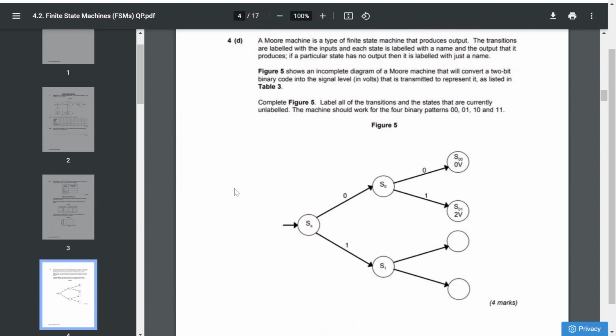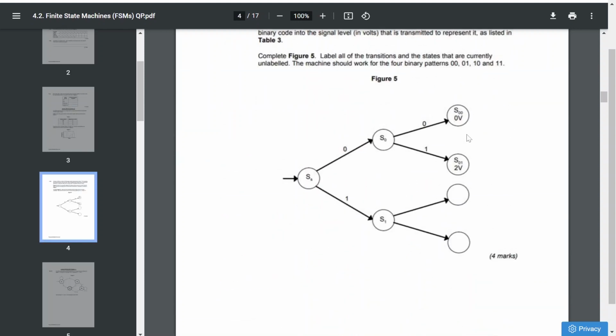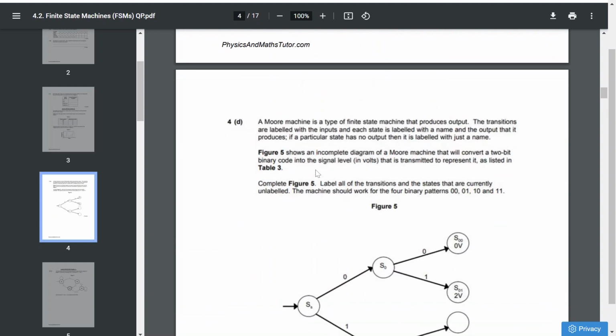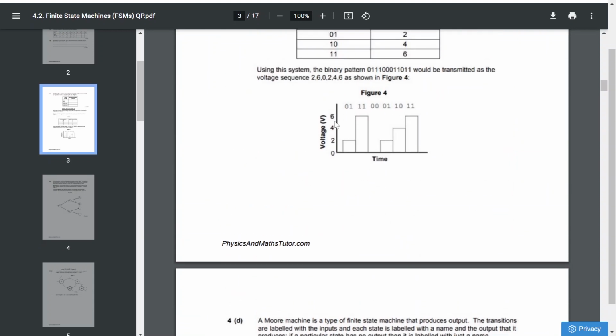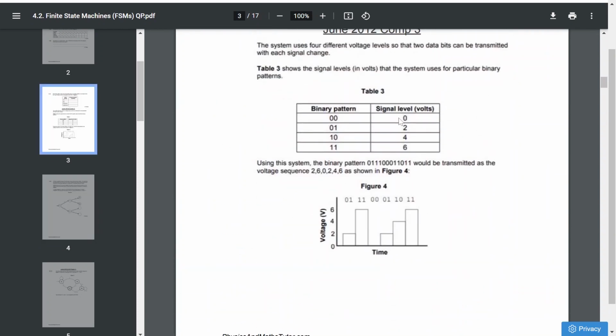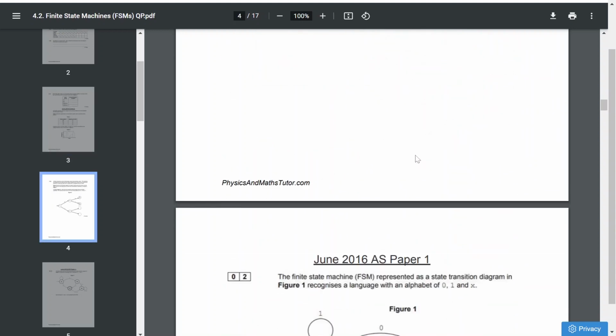So this is 4D, you've got some of this stuff. What is this? Oh, this is just you putting it towards the end. They will always transition the states that are currently unlabeled. The machine should work for 4 binary patterns: 0 0, 0 1, 1 0 and 1 1. So I think this is pretty straightforward. You go 0, then you go 0 there, 0 1. So obviously it'll be 1 0 and 1 1 for both of these, and that equates to 4 volts and 6 volts there. So again, very straightforward to understand.